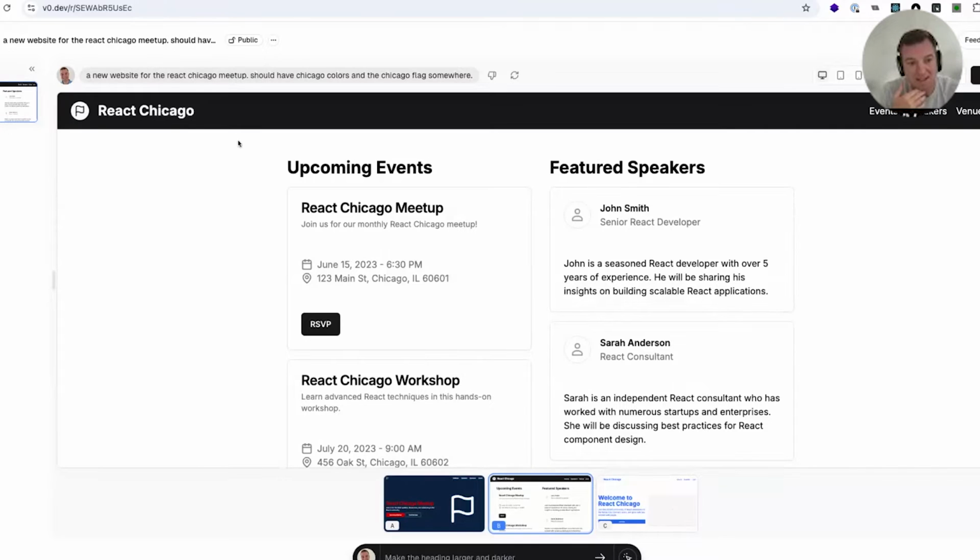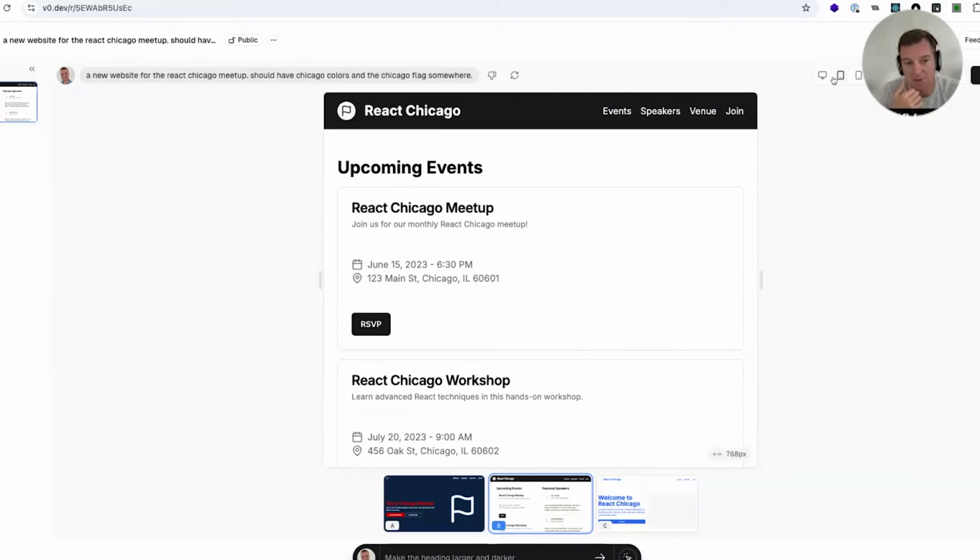One thing I want to look at is that this is a pretty narrow column here. I actually want to take a look at what the tablet size looks like. Okay, so v0 has this built out for me. I can actually go to full screen.